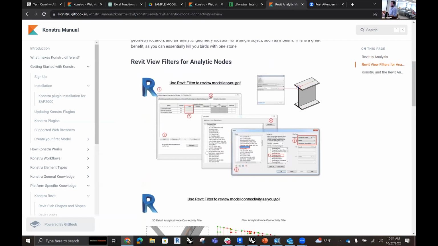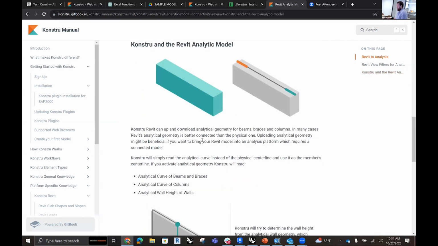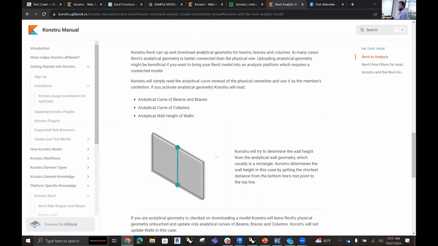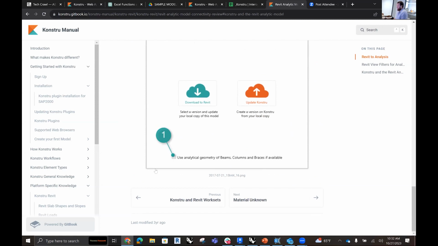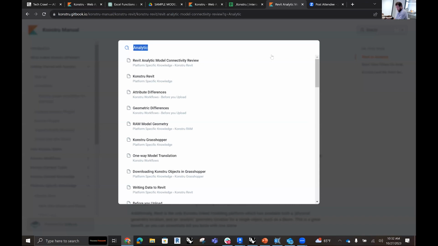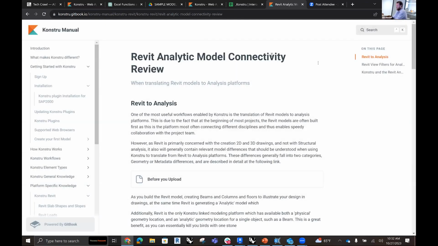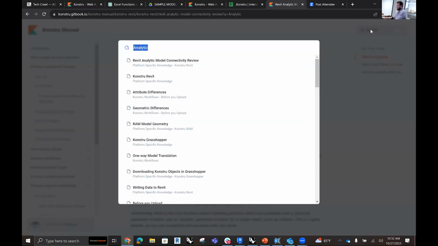And what I'm pointing out here is that Revit includes inside of itself two representations of the position of geometry. There is what we call the Revit physical model and what we call the Revit analytical model. And the key thing to know here is that Konstru is able to access both geometric positions. Let's have a look. Physical versus analytic, I think is what I'm looking for here.